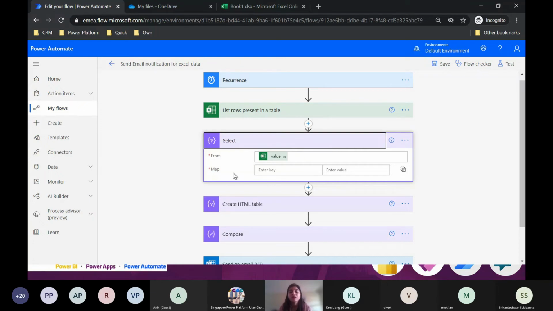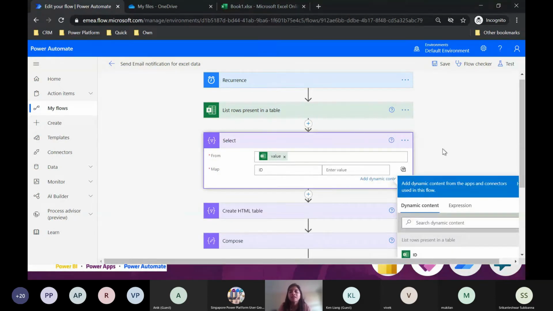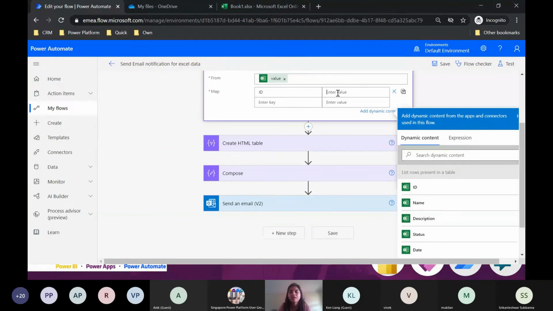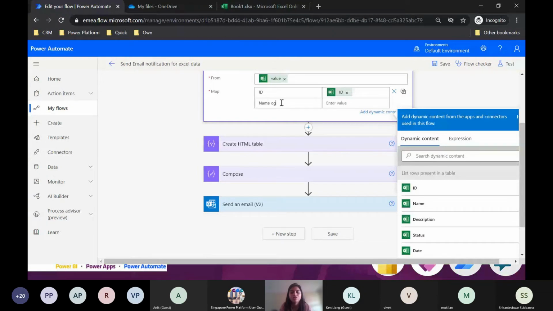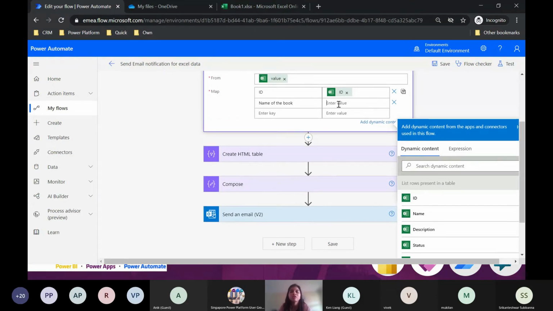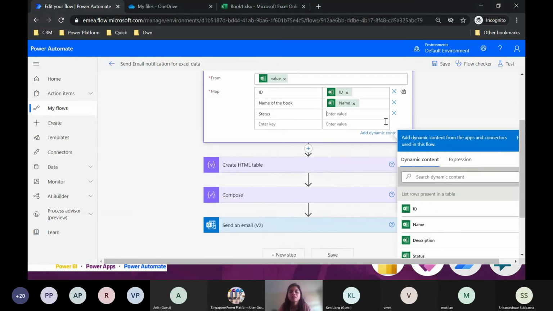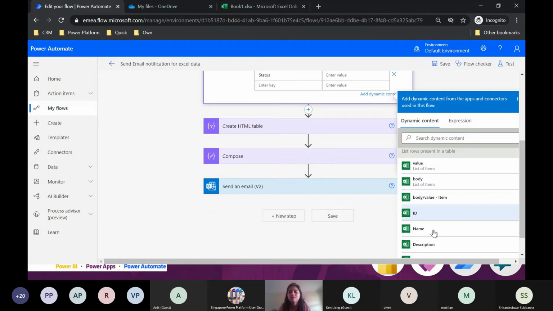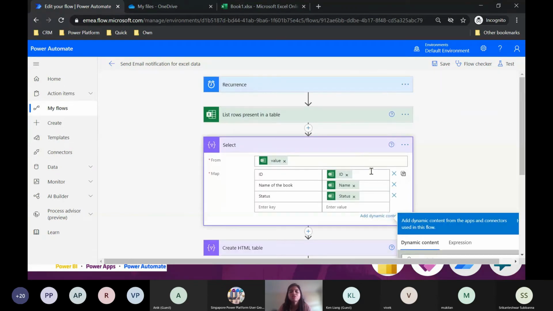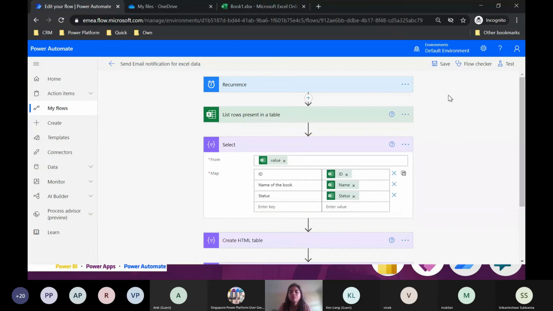Now it's asking me to map for a key and a value. This key value pair or the collection is my columns that I want specific. I can say ID again and enter its own value. Enter a key, name of the book. Please note I have very easily entered the specific name I want with spacing. So it's name. I'm also giving it a status. So I just only want 3 columns for now.